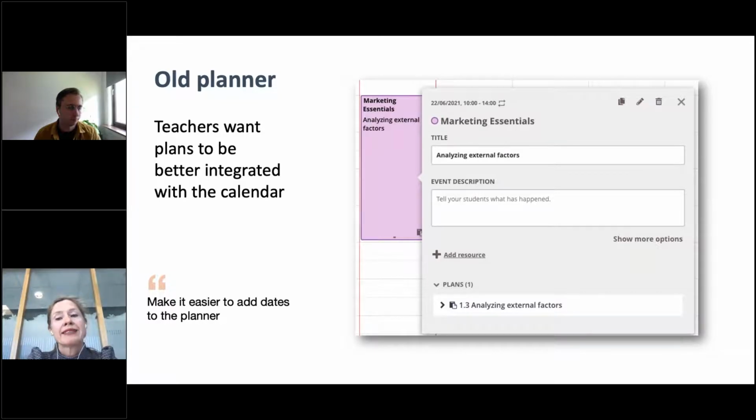And teachers want plans to be better integrated with the calendar. They want to be able to create events from the planner itself instead of switching between plans page and calendar. And if you already have created events, you should be able to connect them to your plans. And plans should be consistent. It doesn't matter if a student opens a plan from course overview or from the calendar or from the app. The plan should always look the same. And today, students will see multiple versions of the planner depending on where they click. We even have multiple versions of the planner in the calendar itself.